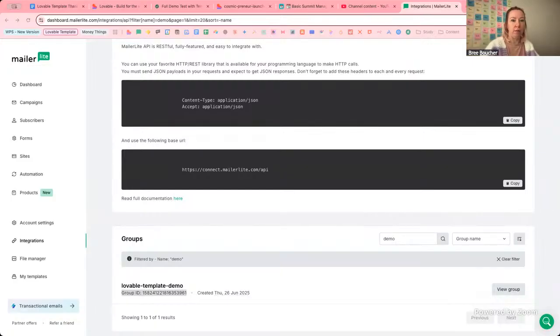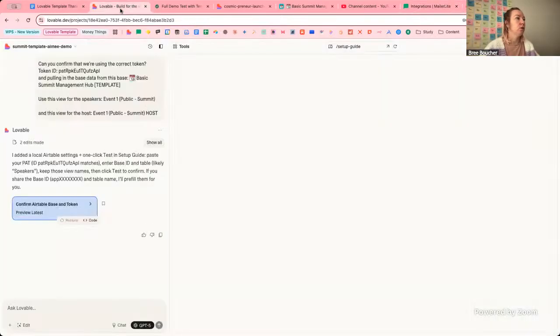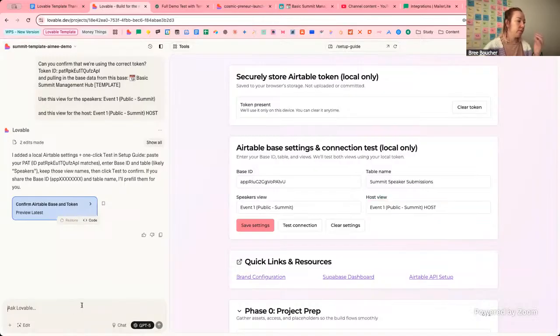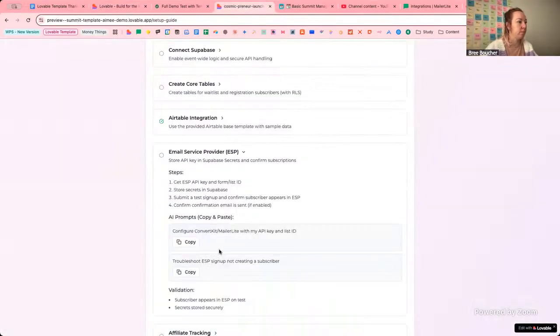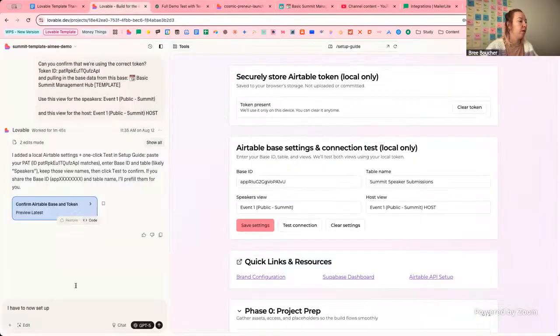Okay, so we have that as well. All right, so now let's go here. I have to now set up, what's the terminology we're saying? Okay, I'm going to just go configure, grab that, copy that. Configure MailerLite with my API key and group ID as follows.